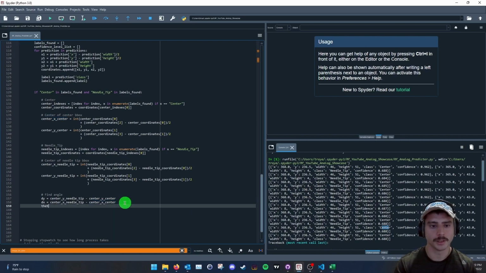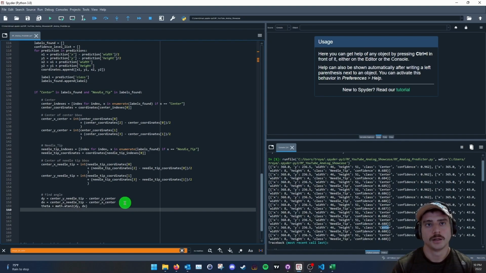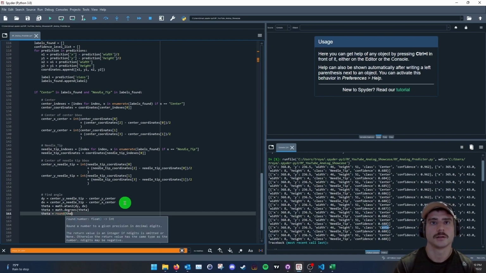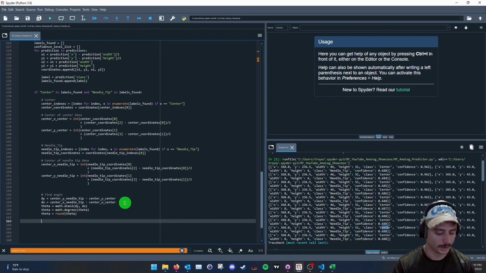Okay, and then we get the theta. Theta is equal to math dot arctan2 of dy, dx. This is in radians, so we want this in degrees. Theta is math dot degrees theta. And then this gives us a floating point, so we want to have this rounded. Round theta.